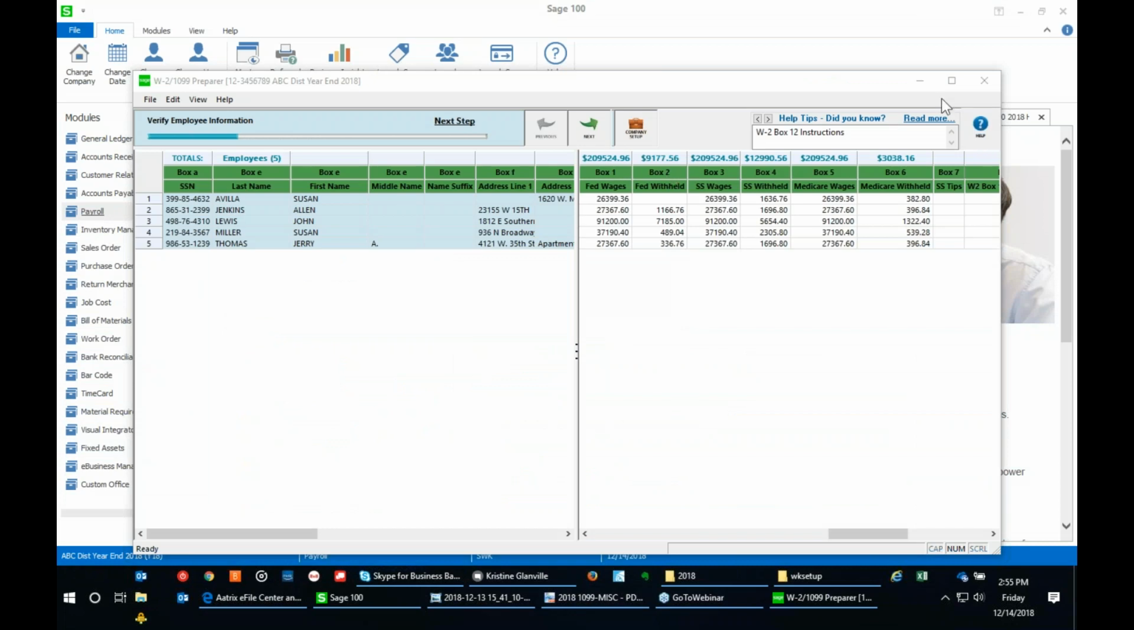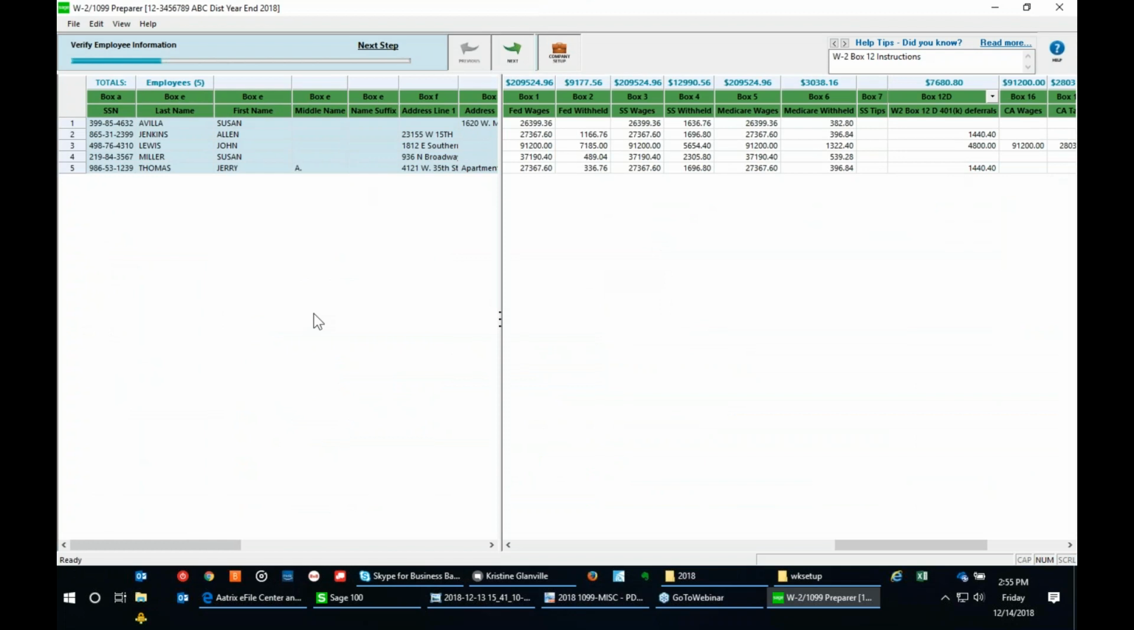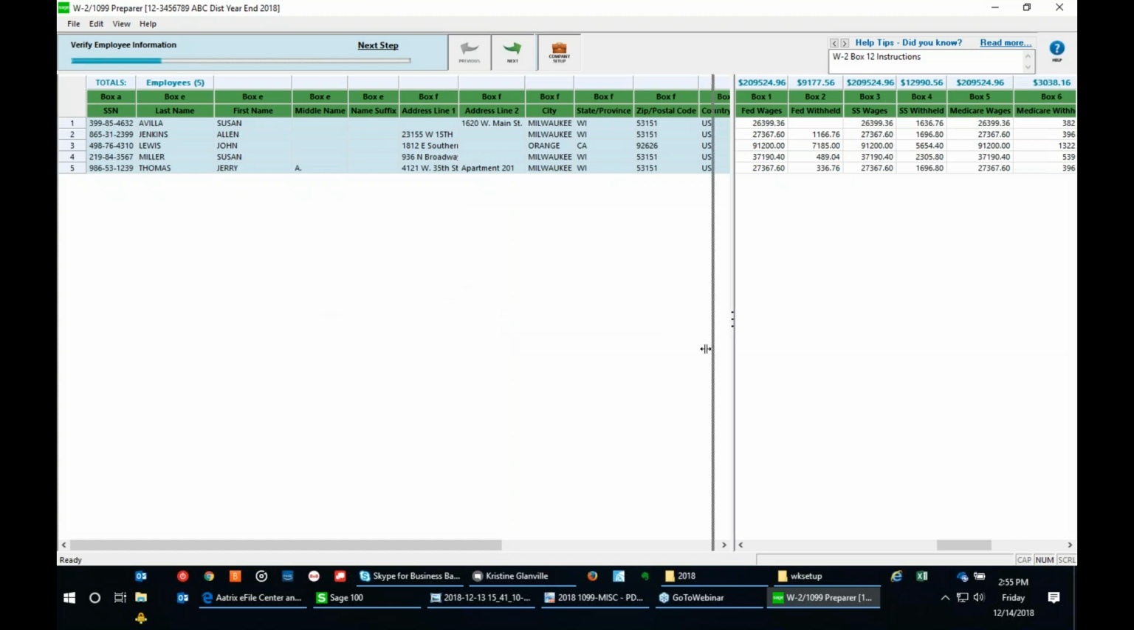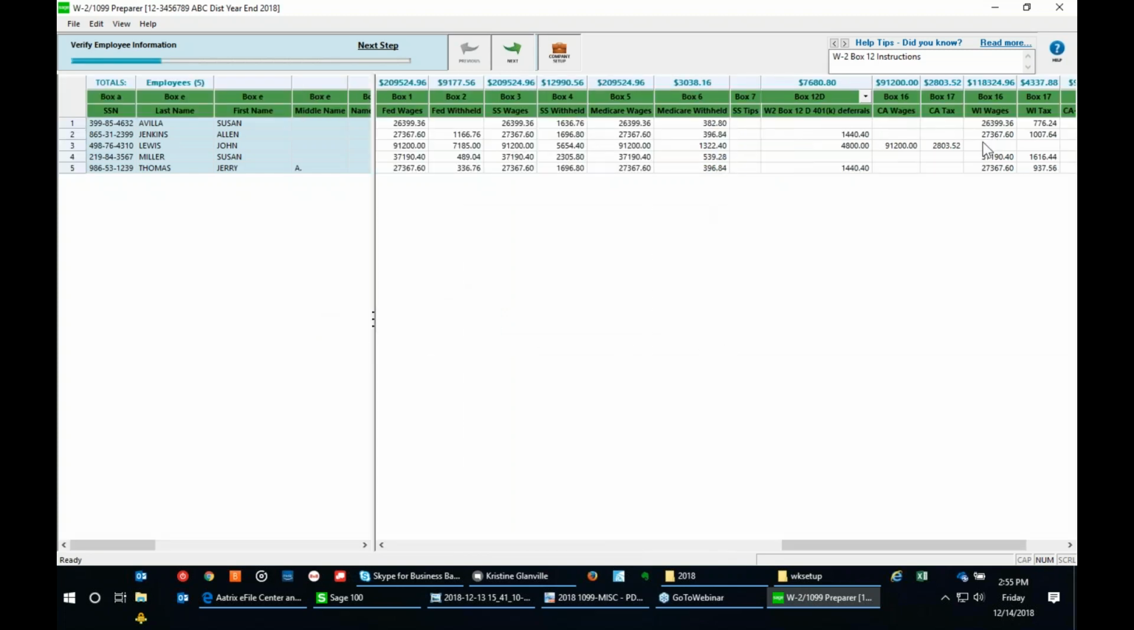Okay, just taking a second there. I was worried it was hung up. So in here, same basic process that we saw with the 1099s. We have the left side of the screen that is the employees' information, their names, addresses, that type of data. And the right-hand side, which are the dollar amounts and the different tax amounts that are being withheld this year.